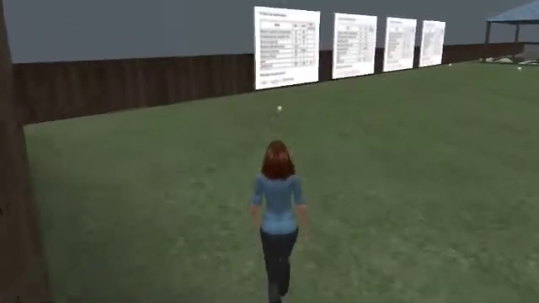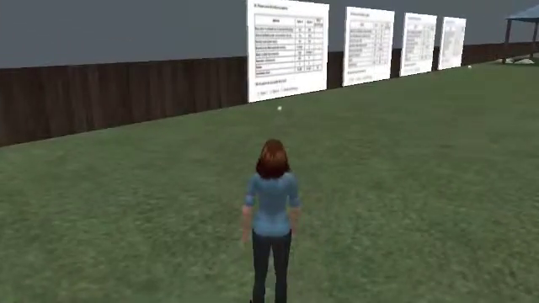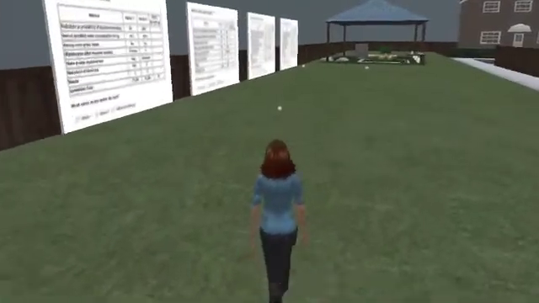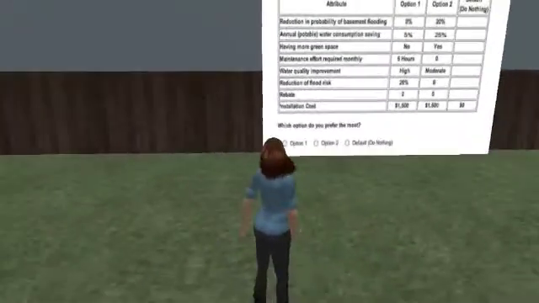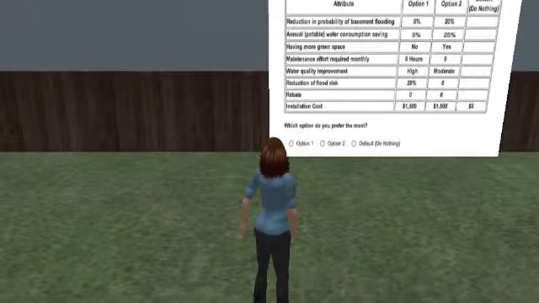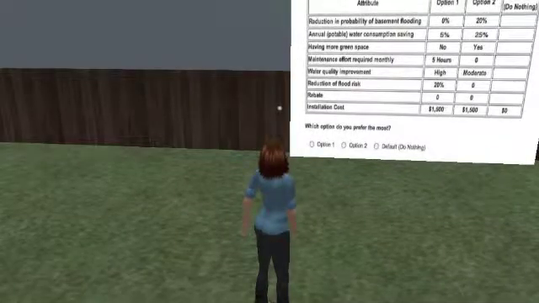At the end, I will have some tables similar to these ones showing different combinations of attributes and characteristics of these techniques, and I would like you to choose the combination that you prefer the most.